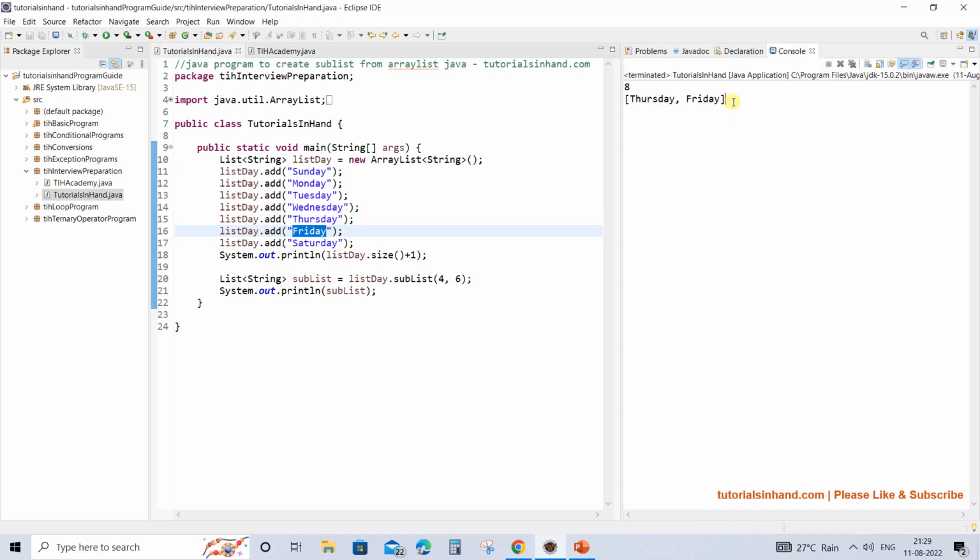So I expect that now you are aware of how you can create the sublist and how you can use this sublist method to create your own sublist from a given list.